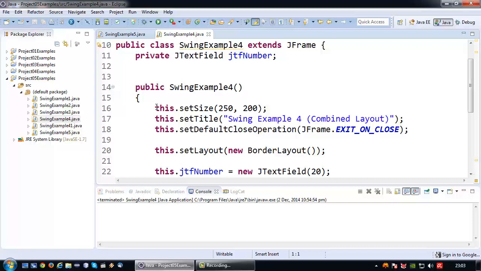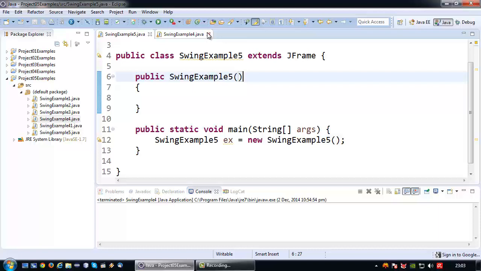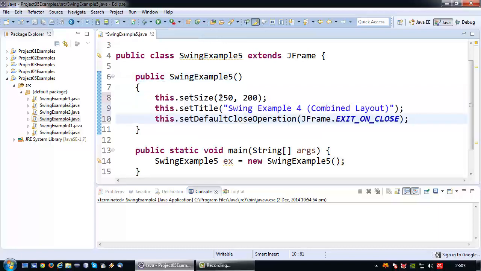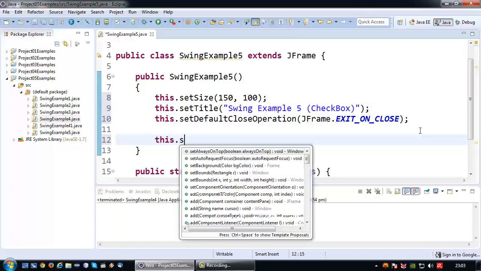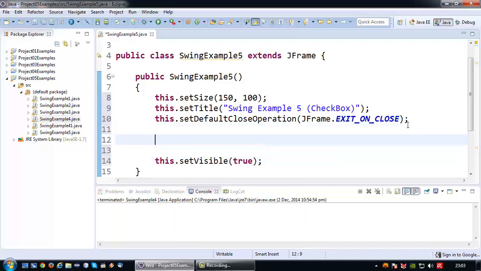Okay, what I will do, however, is I'm going to copy over the default JFrame code, mostly because I'm too lazy to type it. So in this case I'm going to use a size of 250 and maybe, actually that's too much already, 150 and maybe 100. This would be Swing example number 5, which deals with the checkbox. My default close operation is always the same, and naturally I want my JFrame to be visible, therefore I'm going to set visible to true.